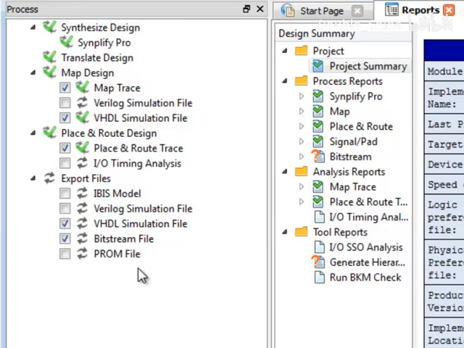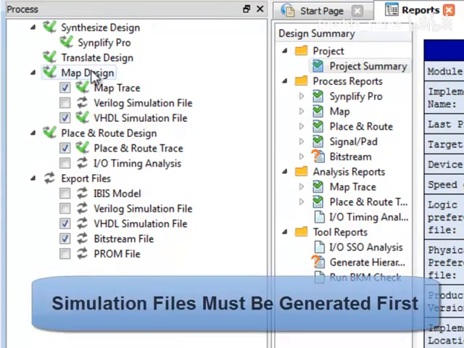And these are important: if I want to simulate at those levels, I have to have done those previously in the process list before I go and run my simulation wizard.